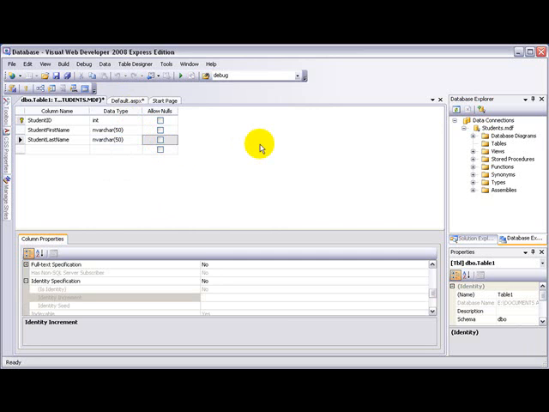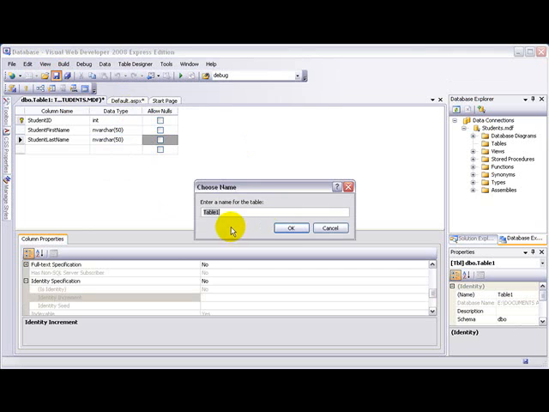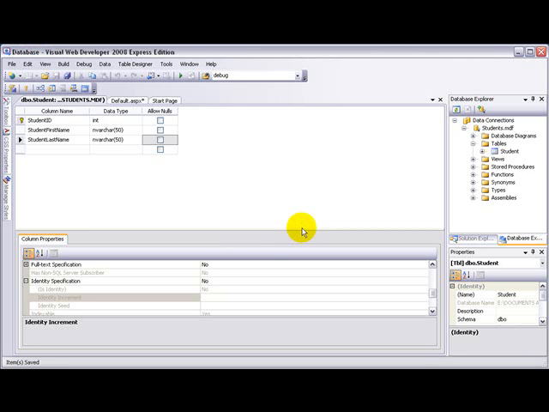So I'm just going to leave it at this for now, and to save it, I just click on save, and it's going to ask you for the name. You can just say student table. Okay, so now we have one table. Can you see that? It shows up here. We have a table, and I'm just going to leave it at that.